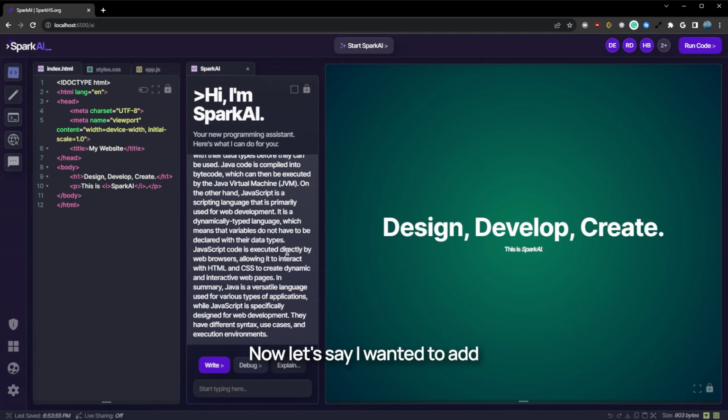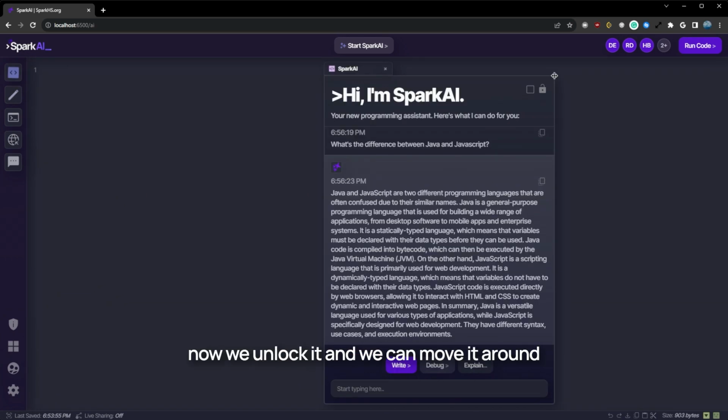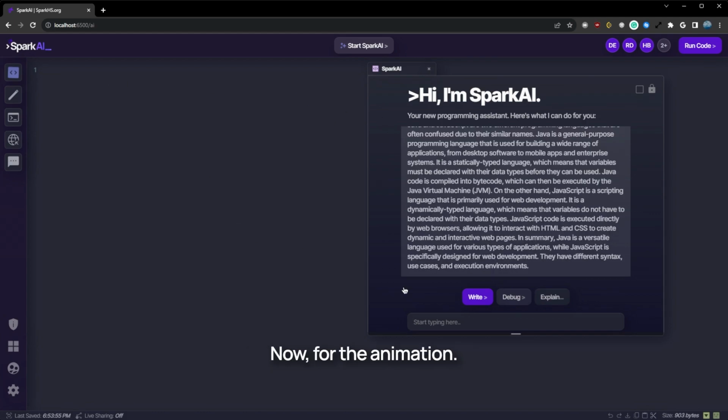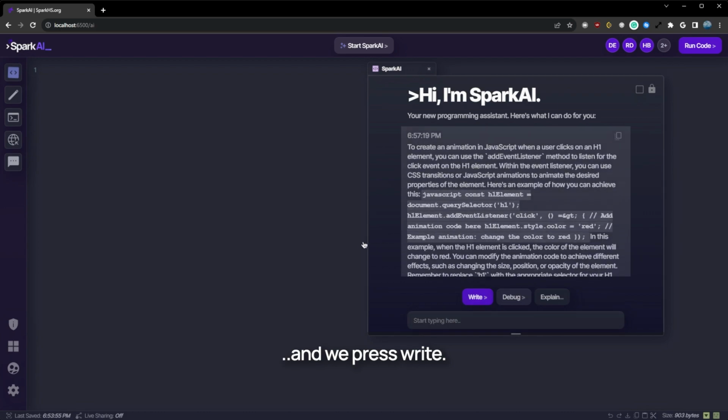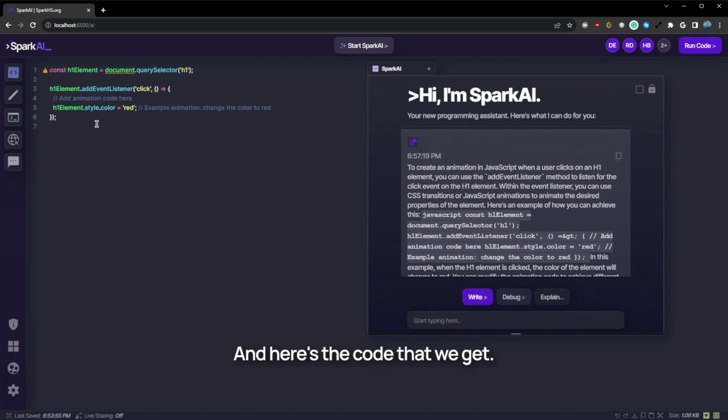Now, let's say I wanted to add an animation to the website. What we can do is we can go into full screen, go here, and press this button. Now we unlock it and we can move it around. That's great. And we're able to see both views at the same time. Now for the animation. And we press write. And then we press this button, which only copies the code region. And here's the code that we get.